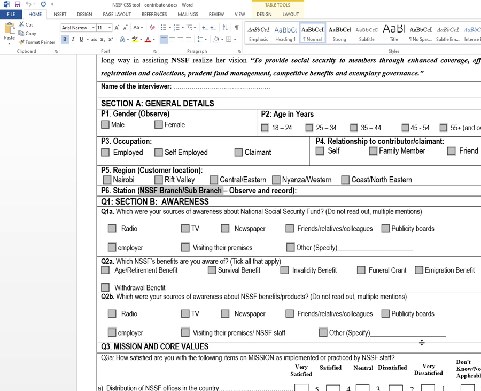So that means somebody might have obtained information about NSSF by listening to radio, or maybe they also bought some newspaper. So you don't want to tie that person to just one. That's why we're calling it multiple response.